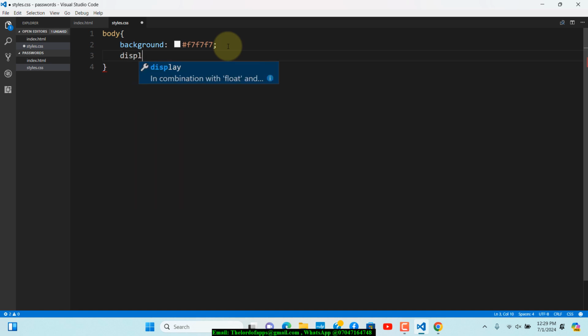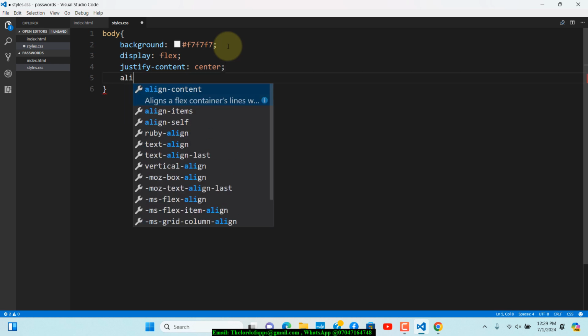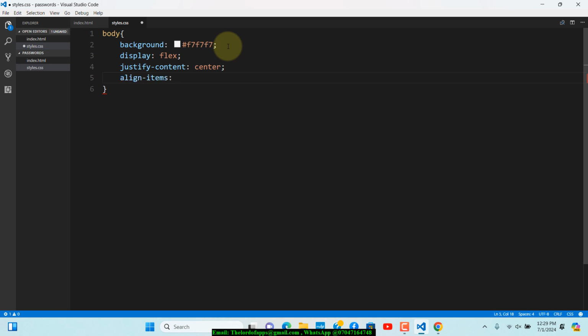Then I'm going to set the display, and then set that to something like flex. And after that, we're going to set the justify content, and we set that to the center of the web page. And after that, we're going to align the items. So this is going to be align items. I'm going to set that to the center, like that.